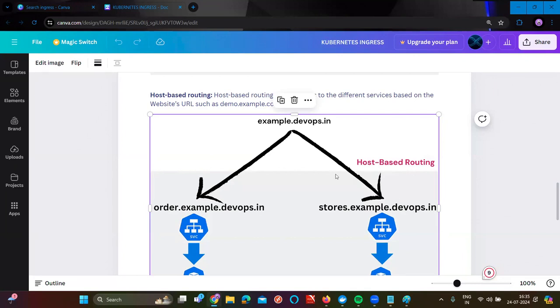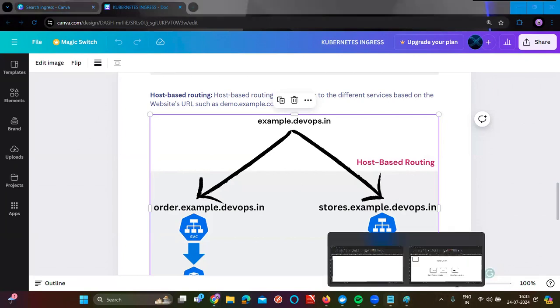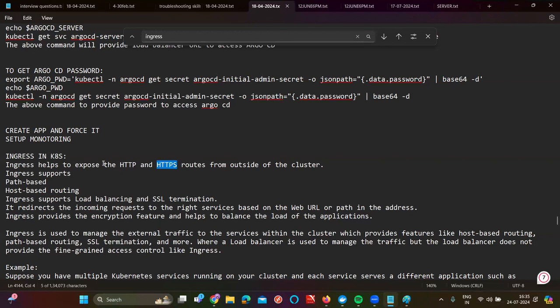So is the concept of routing clear for all of you? This is what exactly you need to understand. Here I have given the same thing. Ingress helps you to expose both HTTP and HTTPS endpoints. It supports path based and host based. Path based means you need to put your key at the end of the URL. But if it is host based, you need to put the key at the start of the URL. So I'm going to put it at the end of the URL.